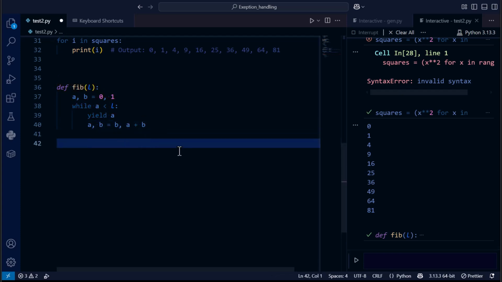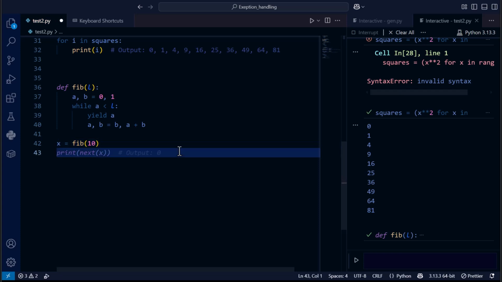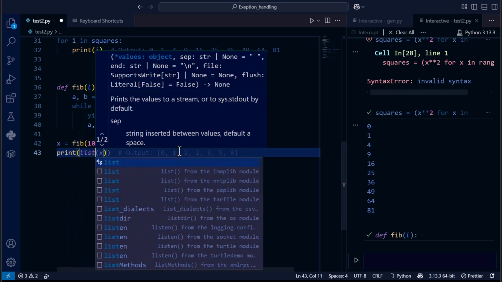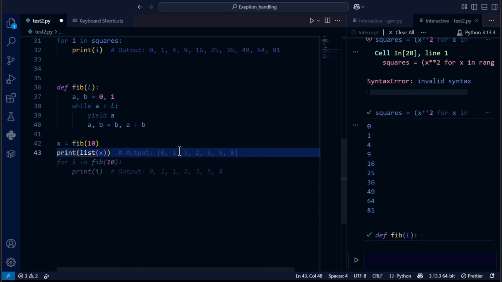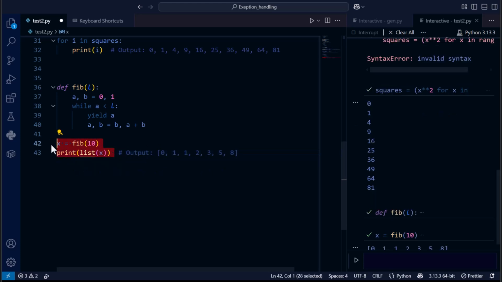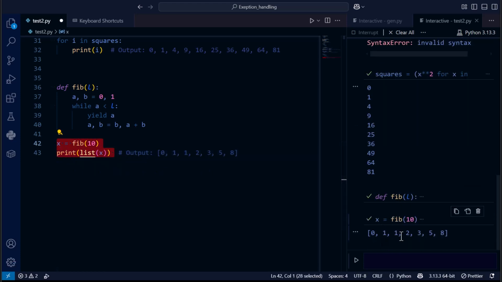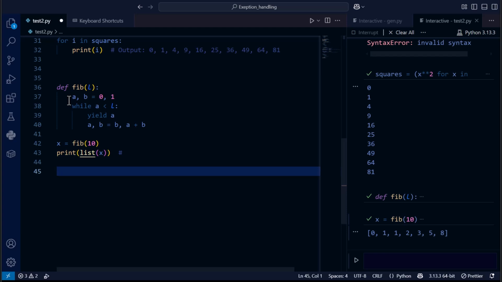Now let's try this one. X is equal to, for example, fib 10, and then we will print list X, right? So here we go. You can see here 0, 1, 1, 2, 3, 5, 8. The generator maintains state A and B between yields. Each yield A that we have here produces the current Fibonacci number and then updates A and B. The generator stops when A exceeds this limit.